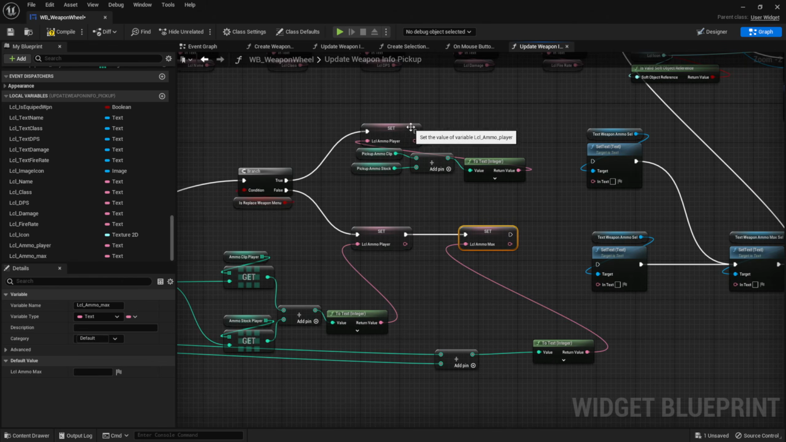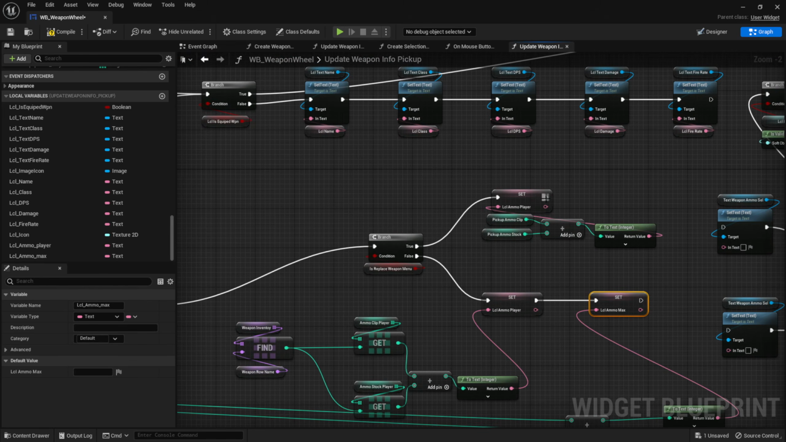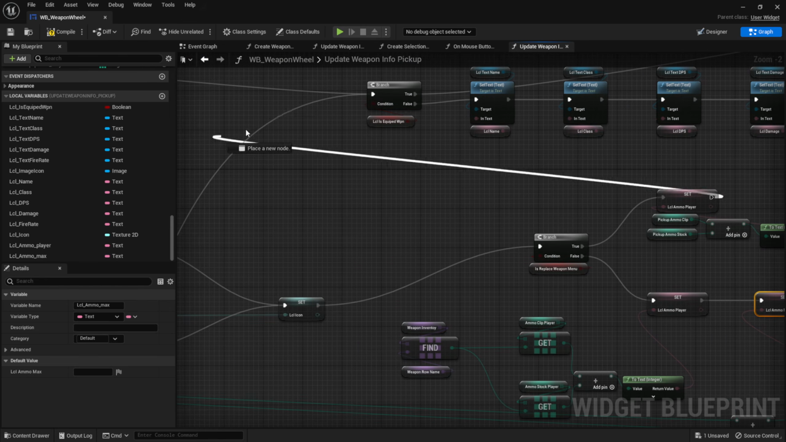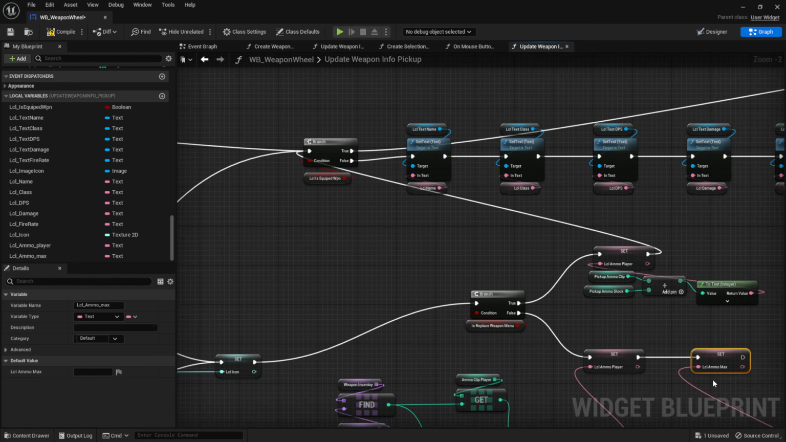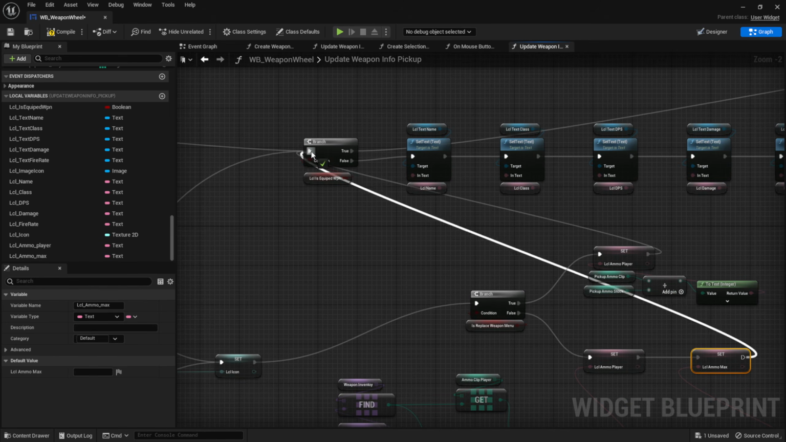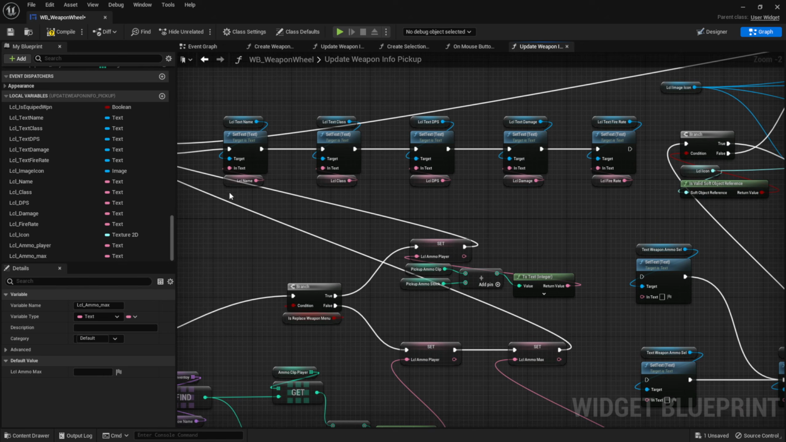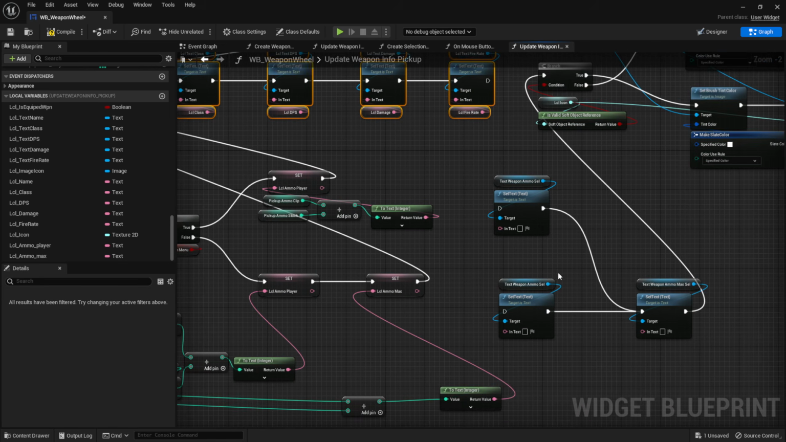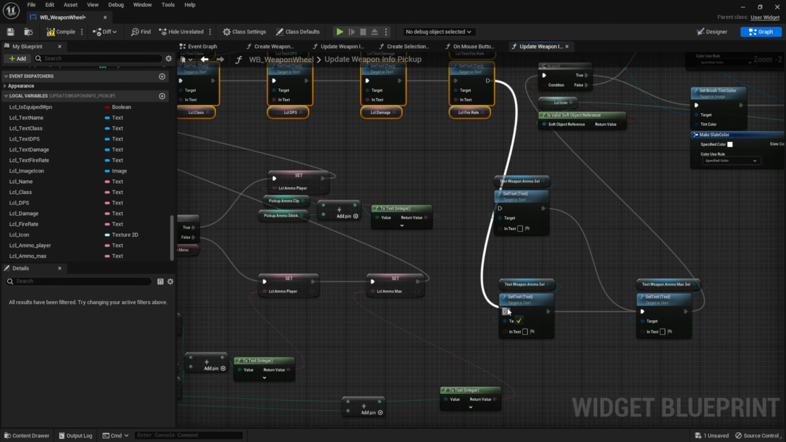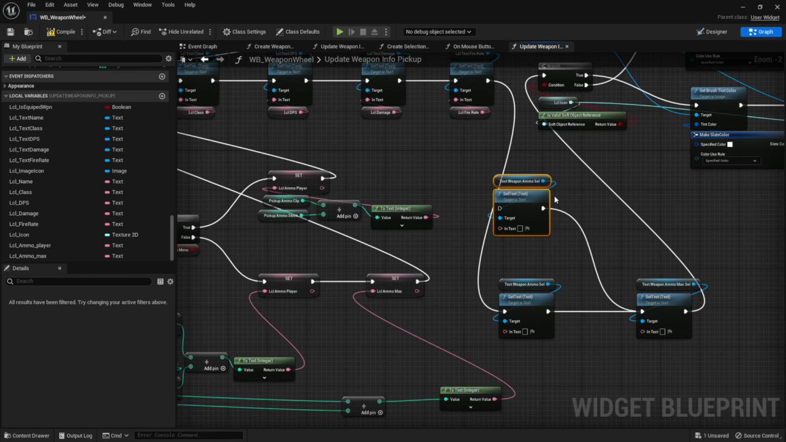And now we have those stored inside of our local variables. So we can make sure that we hook this up over here back to our local is equipped weapon branch. Grab both of them. And then we're setting all of the text variables. So after that, we also want to set our ammo max and ammo player. So we can simply hook them up at the end over here.